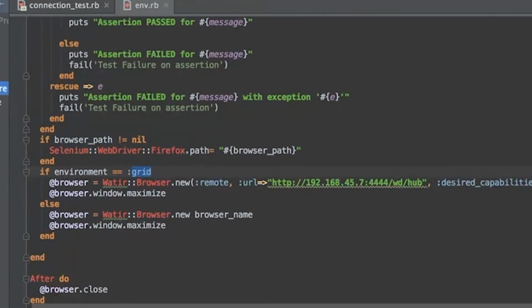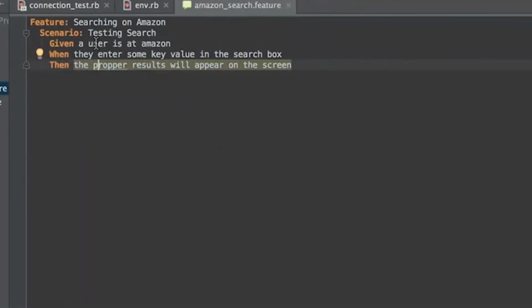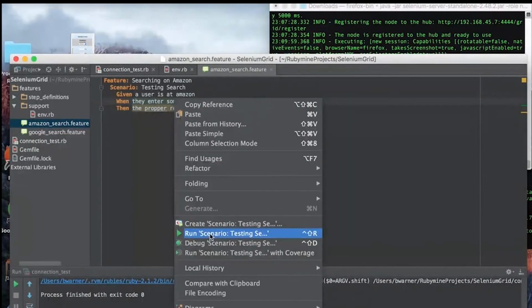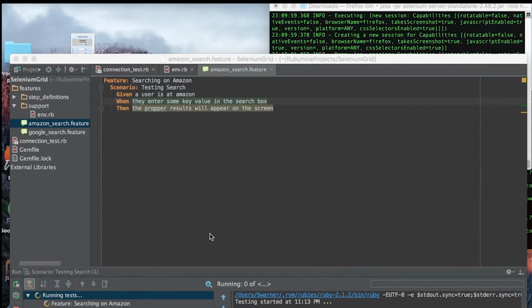So what I did, just for grins, I created a simple little scenario, created 2 features, and in each feature I created 1 scenario each. The first one is going to test Amazon. It's going to open up a browser, the default browser, Firefox. It's going to go to Amazon and enter a search value. I'm not even going to assert properly. I'm just going to do this to make sure I can make this happen.